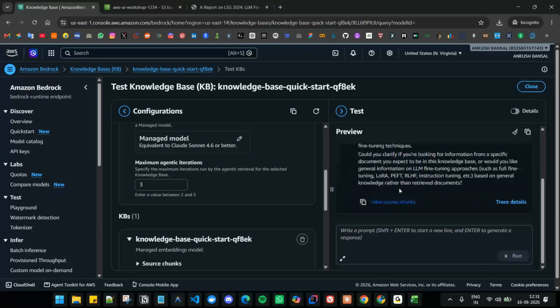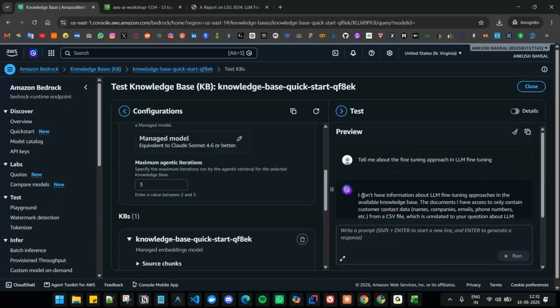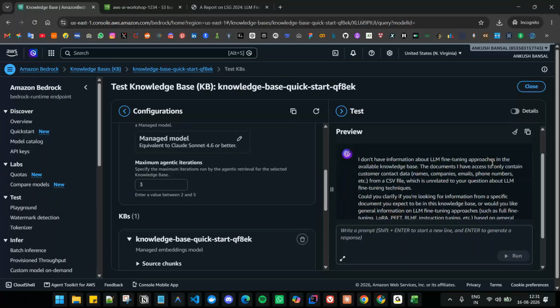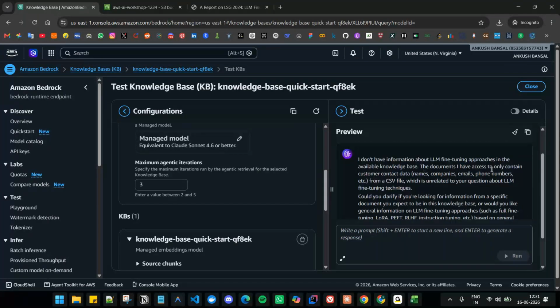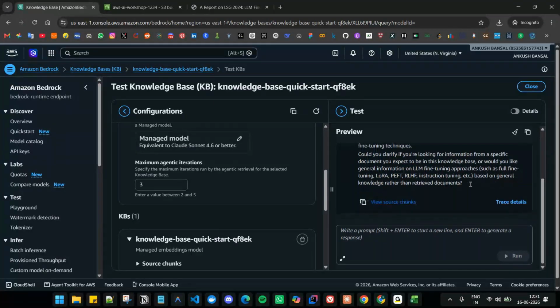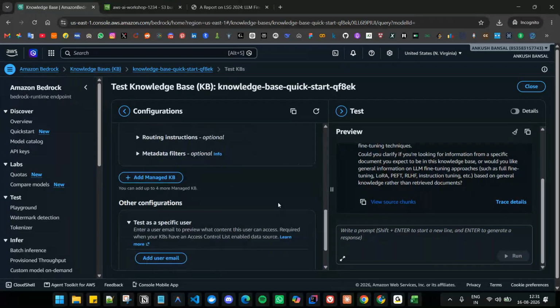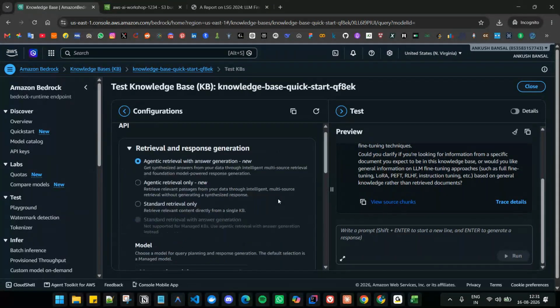So it has given: I don't have information about LLM fine tuning approaches in the available knowledge base. The documents I have are unrelated to your question. Okay. Our data has not been synced.